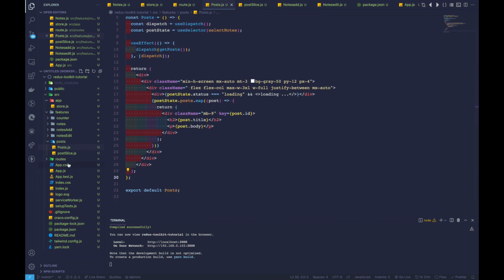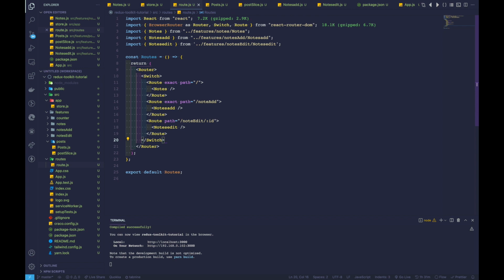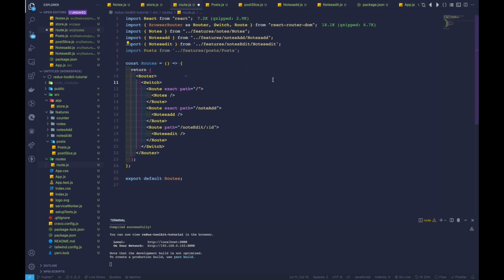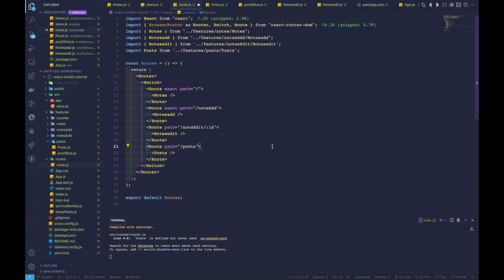Let's go to our routes here, and let's also add some routes for our posts so that we can see our data that has been added. Inside of here, I will import posts and also add a route for our post here so that we can see our data populated inside of our UI. Let's hit save, and if we visit our post route, it should work.